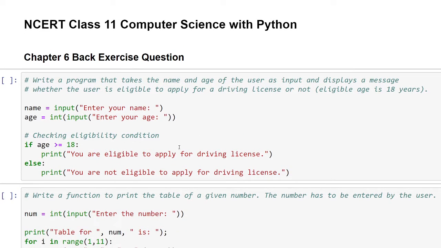The first question of the programming with Python in the back exercise of chapter 6 is: write a program that takes the name and age of the user as input and displays a message whether the user is eligible to apply for a driving license or not. And what is the condition of eligibility? 18 years of age. So what are the steps that you need to perform in your program?